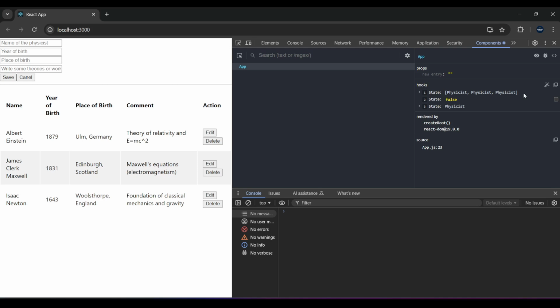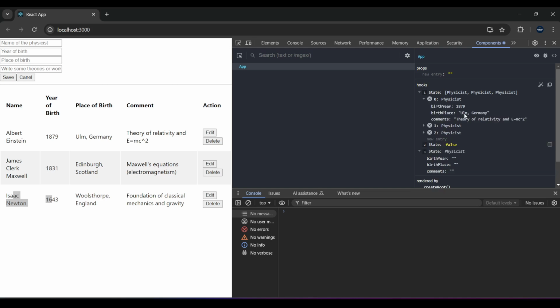The first state, if you remember, is this array containing the list of physicists, and it contains now three physicists, as you can see here. The second state was for the refresh. It contains now the value false. The third state is for the current physicist. We can expand it. So you can see now we have birth year, birthplace, and comments, and all are empty strings. And let me also expand the first state here, which is the list of physicists. So we have three physicists, as you can see, 0, 1, and 2. And the first one, as I said, is the information for Albert Einstein.